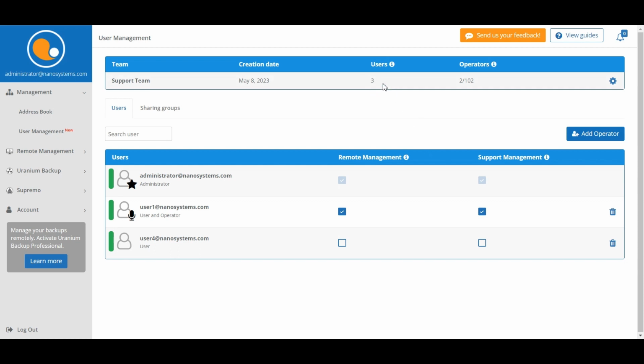Here we can see the number of users, which can be unlimited. This shows the number of operators.